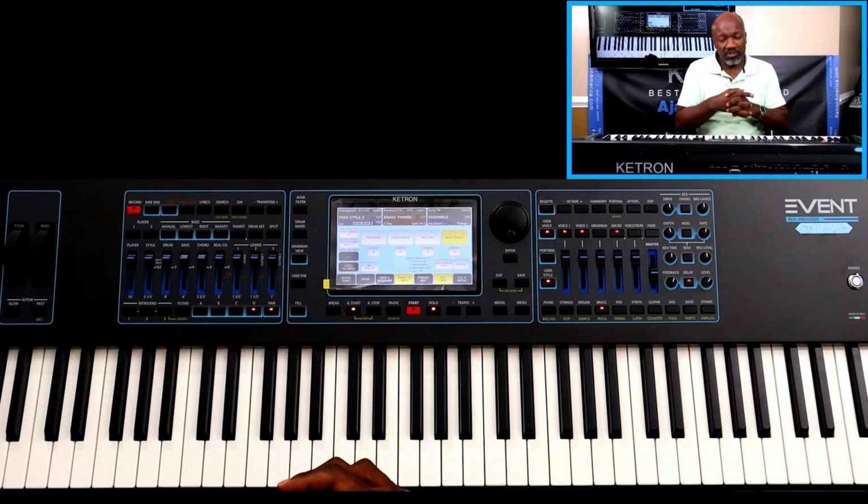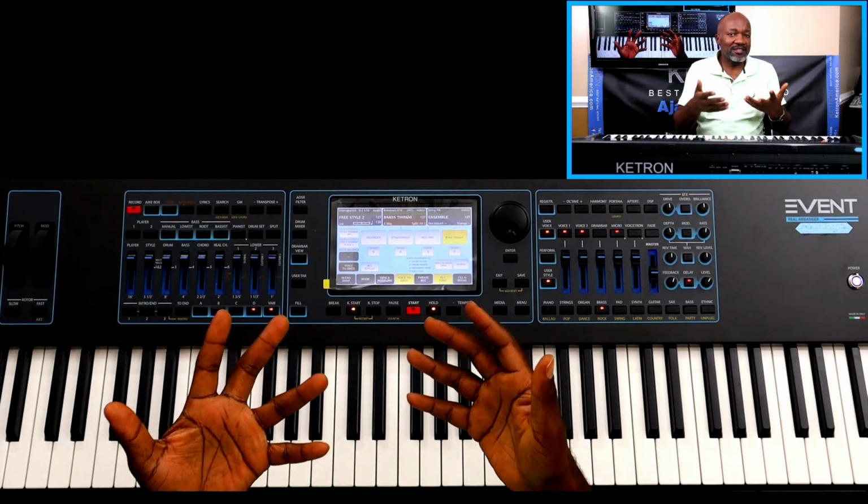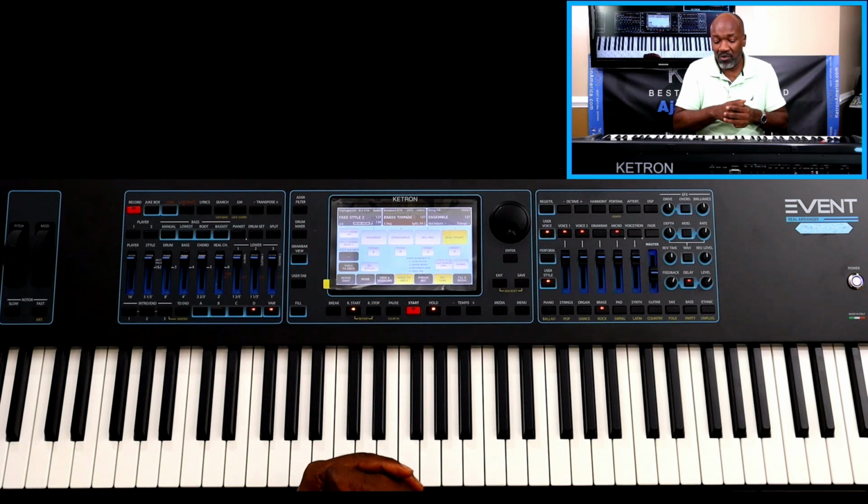So it's not magic, no. But of course you have to understand the keyboard and understand the instrument you're working with to be able to yield such great results, right?